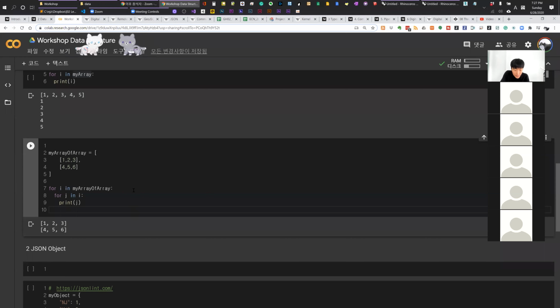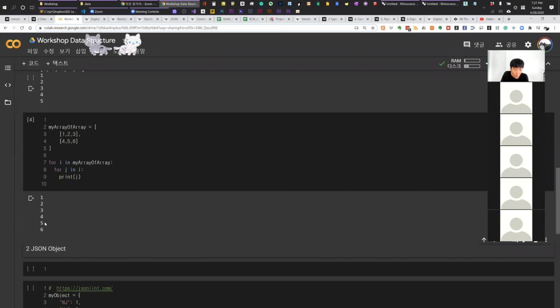So if I do this, let's say 1, 2, 3, 4, 5, 6. Yeah. So this is how we loop through a two-dimensional array using the double for loop. Yeah.